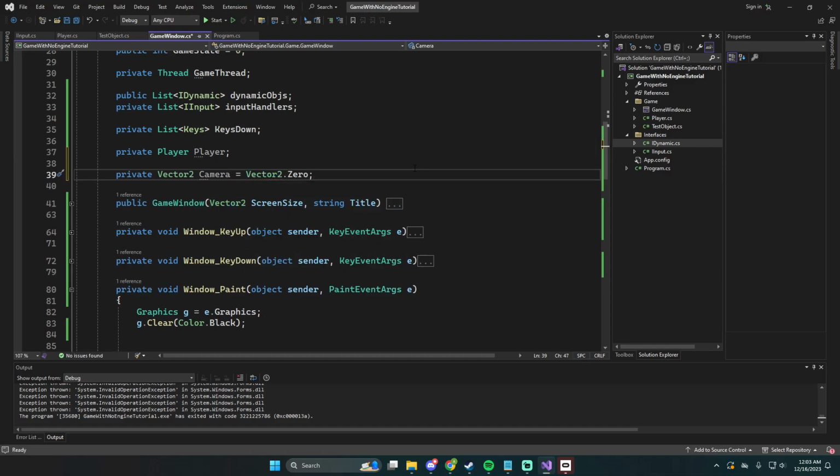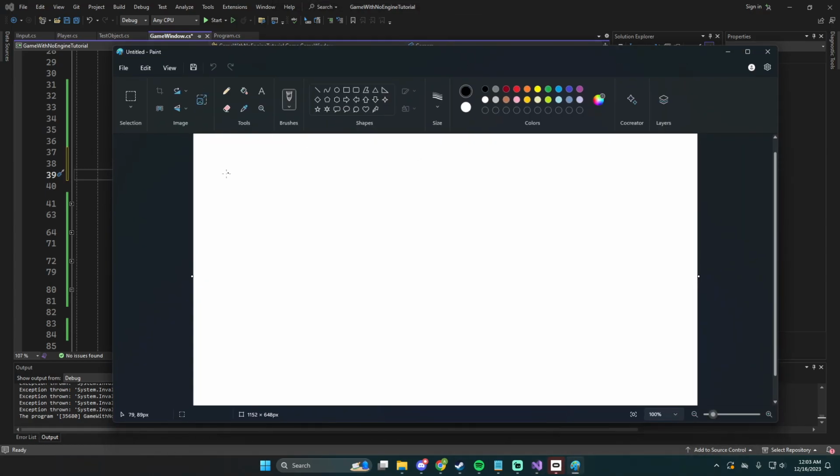When the camera first spawns in, I'm going to bring Paint back out because we're going to need it multiple times throughout this video. So this is your screen, and your default screen is like this. The camera's starting point, or translation, is 0, 0. So it starts there, and that shows you the whole screen. So that's good for this.